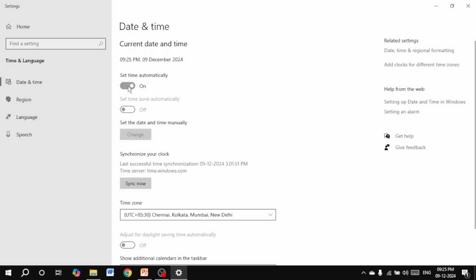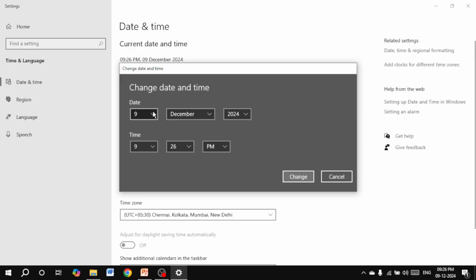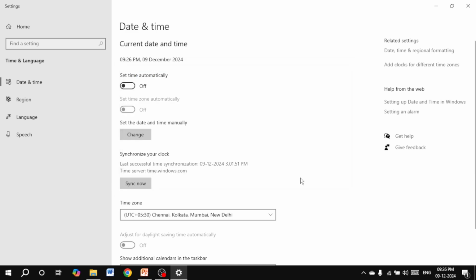So then click on it to turn it off, so you can change the time and set the date and time manually. Once the button is on, click on it and you can set the date and time right here. I do not want to change it, so I click on this and close the window. So this is how to change date and time in Windows 10 and 11.